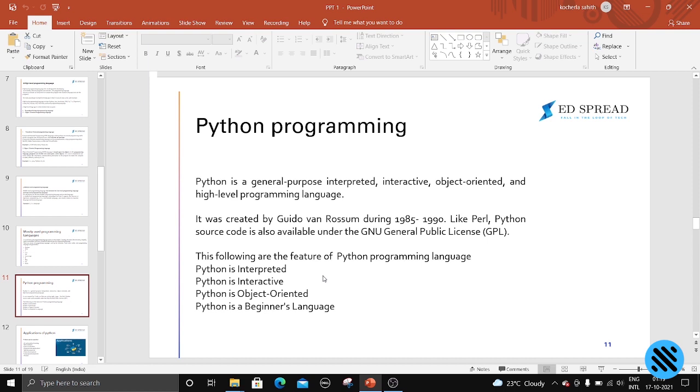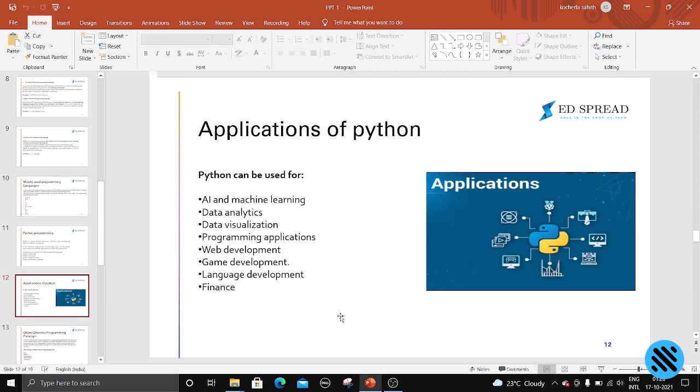So now let us see what is Python programming. Python is an interpreter based language, and it is interactive. Python is an object oriented language, and Python is a beginner friendly language, since it is very easy to learn. And we have seen applications of Python. Python is used in artificial intelligence and machine learning. It is also used in data visualization, web development, game development, okay, and language development, that is nothing but NLP, natural language processing.